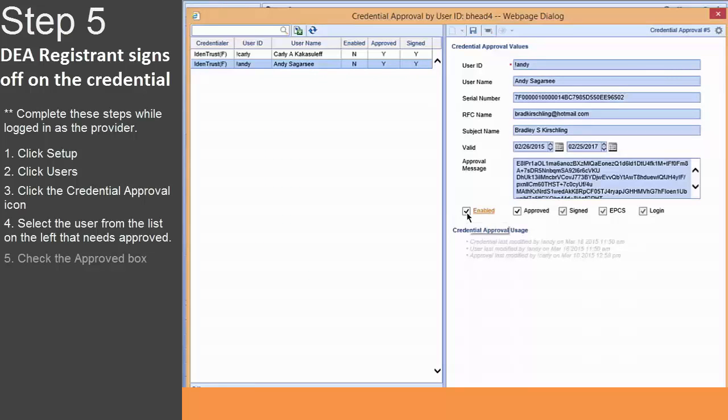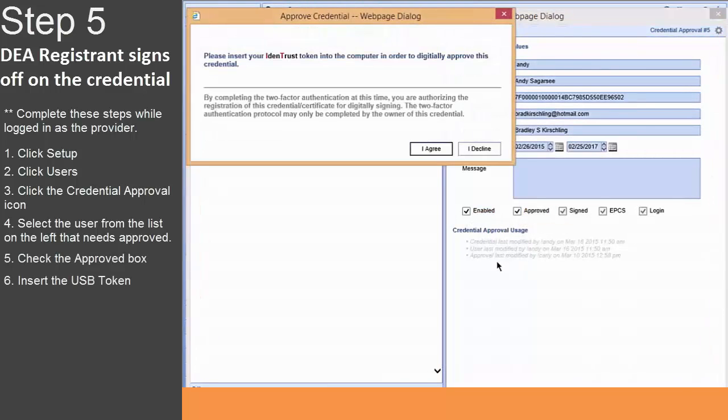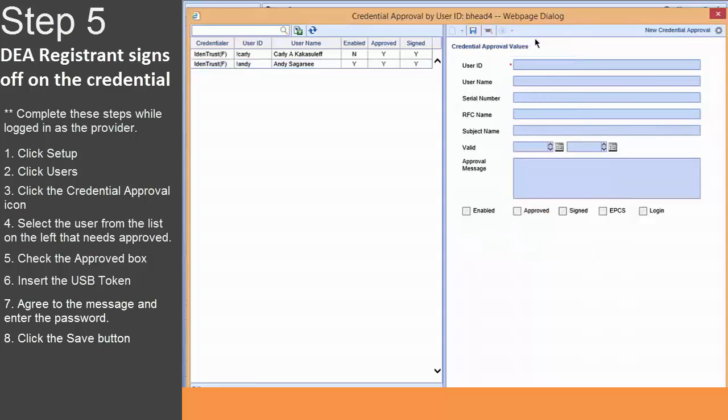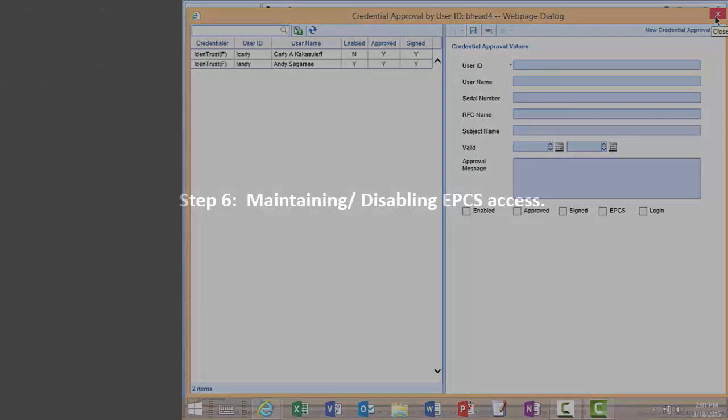You'll be prompted to insert your IdenTrust token. Then you'll be asked to agree to the authentication message. Select I agree. If prompted, enter the password for your token and click OK. Then click the Save icon and repeat these steps for all other users that are not yet approved. Once this is complete, everyone in your office can now electronically prescribe controlled substances. It is up to the practice to now maintain these credentials.